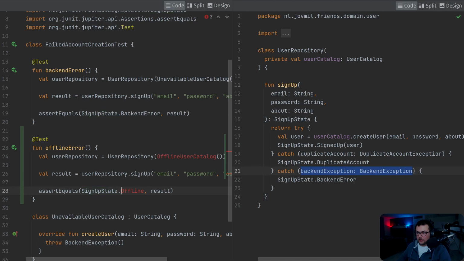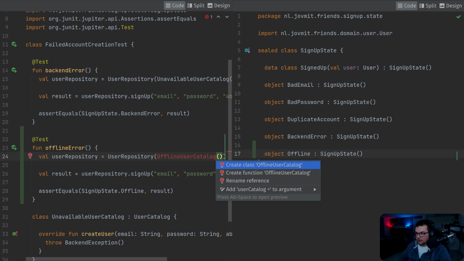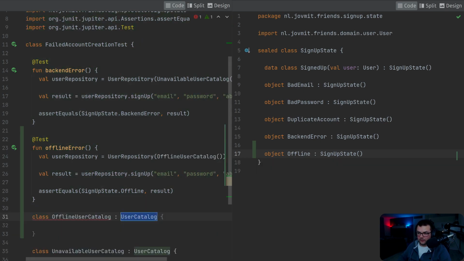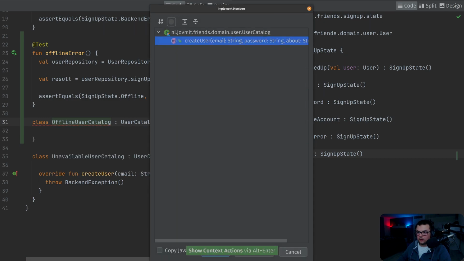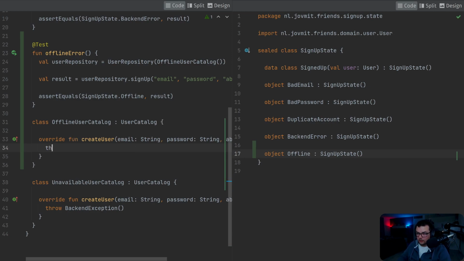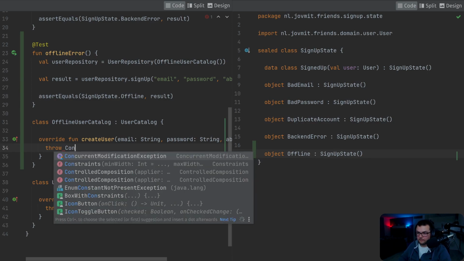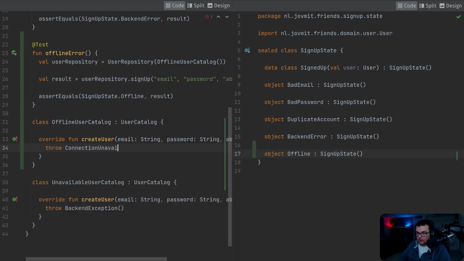Right, so let's first image this one. That's gonna be sign up state, an object to represent that one, and the offline user catalog is gonna be a class, again relevant for this test, so I'm gonna keep it internally here. And in this case we are gonna be throwing, I don't know, connection unavailable error exception.